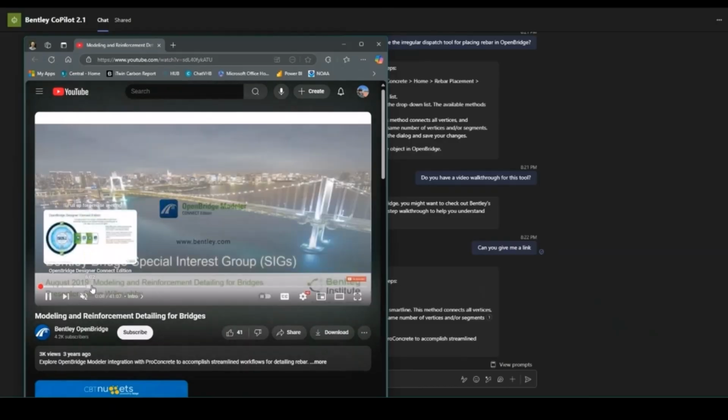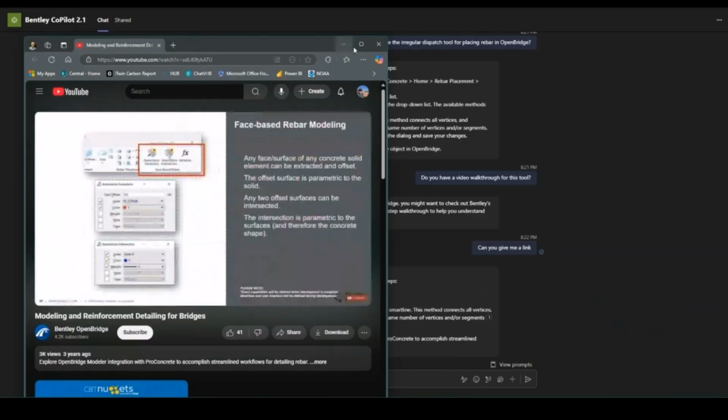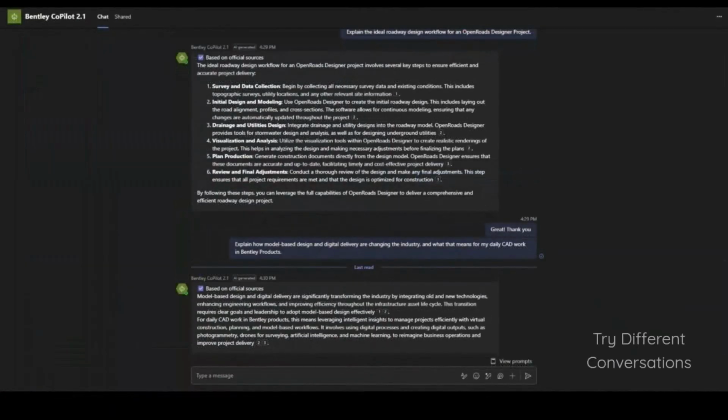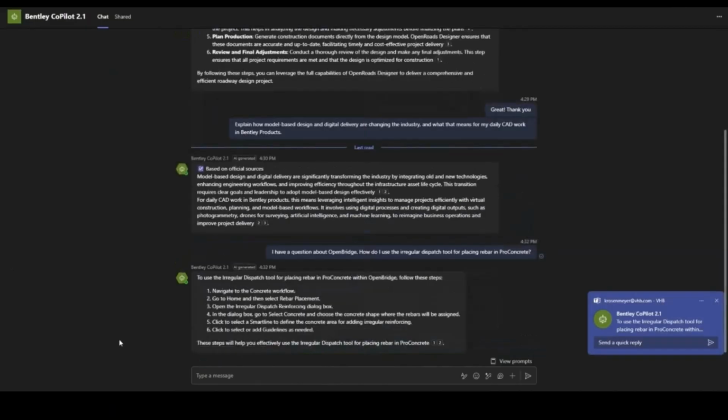Even though it took a couple prompts for it to give me the link in this example, it provided me the product documentation on the tool that I asked about and a video. And in the video clip here, you'll see too, I start the same conversation over and ask it again about the irregular dispatch tool. And this time it will nail the question, providing me the information that I was looking for without any follow-up prompts.